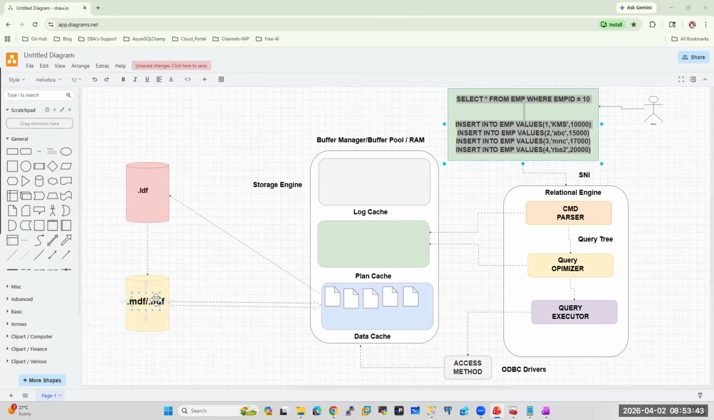As of now, don't think about this stuff. As of now, what do you need to think? Whenever I create a database, two files will be created by default. One is a data file, one is a log file. The data file will contain the actual data. The log file will contain the change-related information. Well and good. That's it.